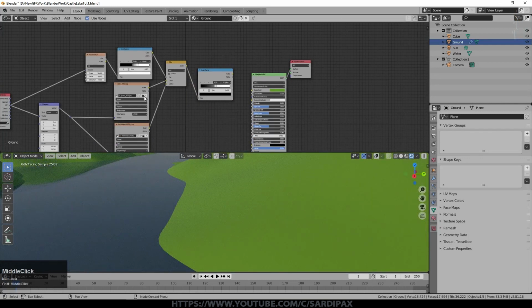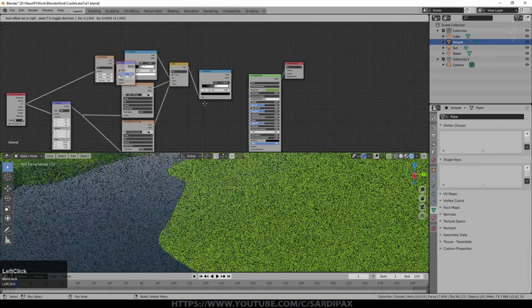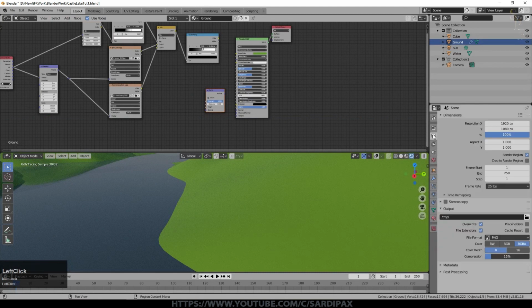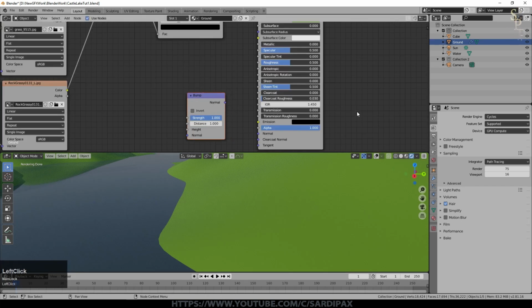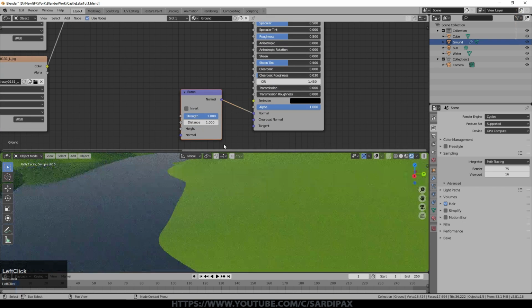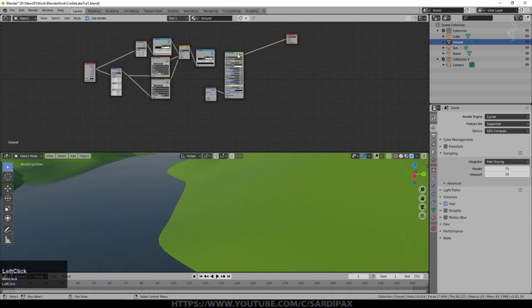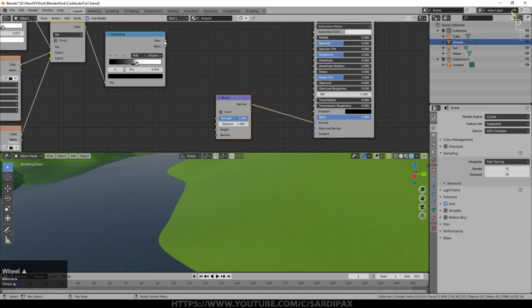And I'm going to add, under the vector, a bump node. At this point, I think I'm just going to come over to here and change the number of samples for the render to 75, and the viewport we'll just do 16. We're doing too many at the moment, I think, which is why it's struggling a little bit. So I'm going to connect my bump node into the normal just there. We'll move these over here a little bit now. And then I'm going to take the output of my color ramp here into the height on that bump node.